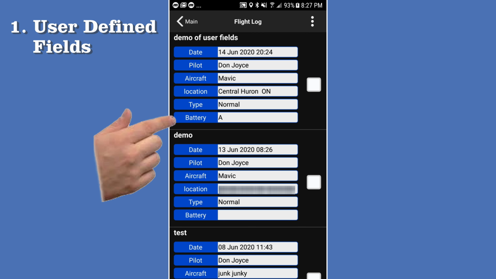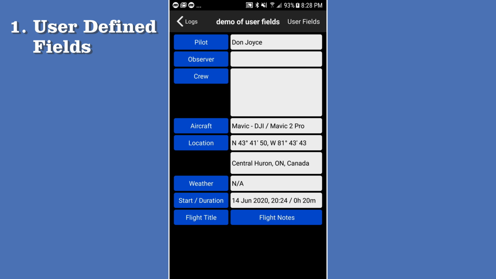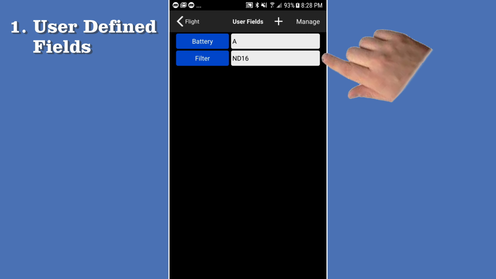So here we are on the flight log list. You can see for my demo flight here, the battery used was battery A. And if I tap on that record, you can see on the user fields screen, battery A and filter ND16. So this is a very cool feature. It allows you to customize Drone Pilot Canada to your own needs, your own organization, whatever you want, and store extra information that is of particular interest to you and perhaps no one else.